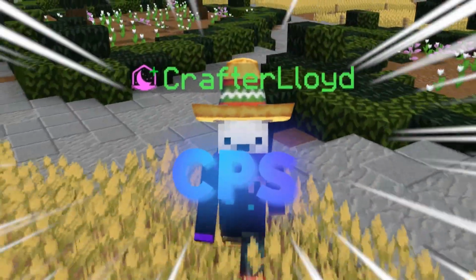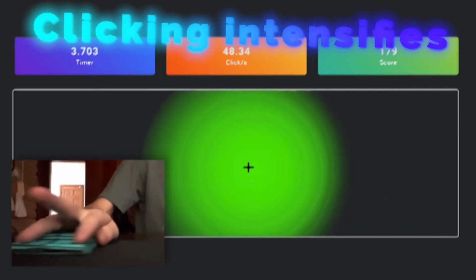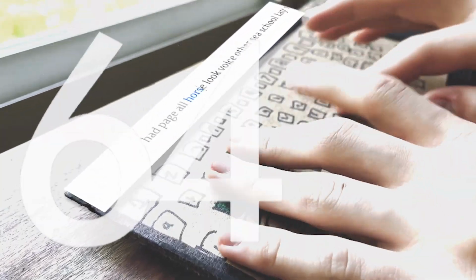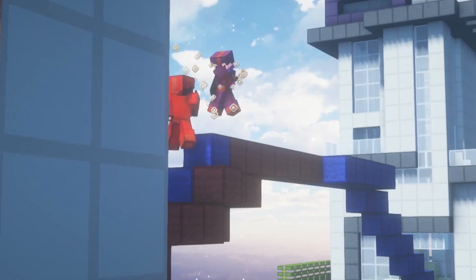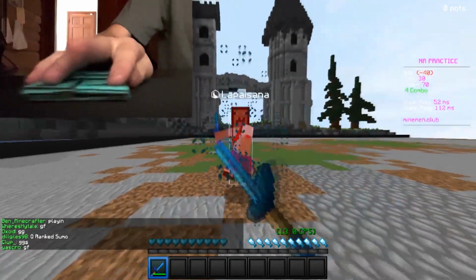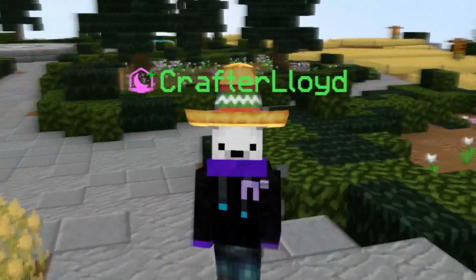Let's test out the CPS. Jeez, 50 CPS. What about words per minute? This keyboard is awesome. Now let's see if the setup can PvP. It sure can PvP, but can it clutch?